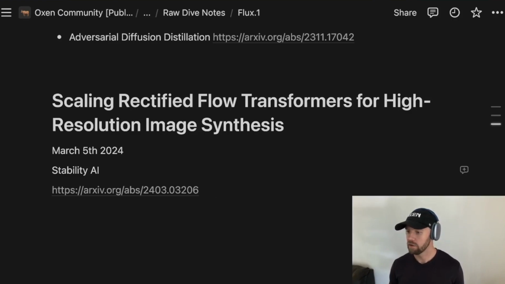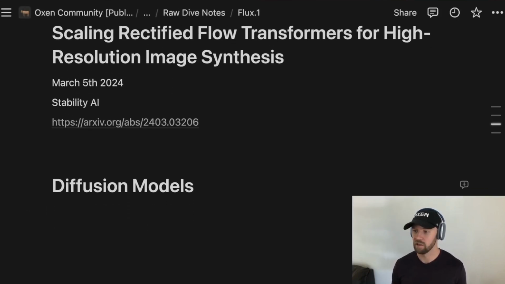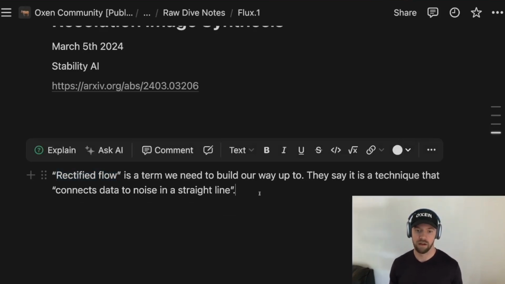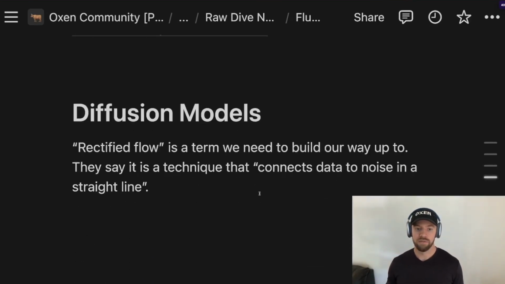So how does it work under the hood? Let's see, I've got my notes over here. The first thing that we need to dive into, and we have covered these in past dives, but let's get a refresher on what diffusion models do and what this rectified flow means, and then build our way up. They say that rectified flow is a technique that connects data to noise in a straight line. So what does this mean?